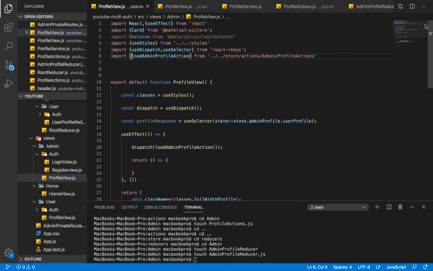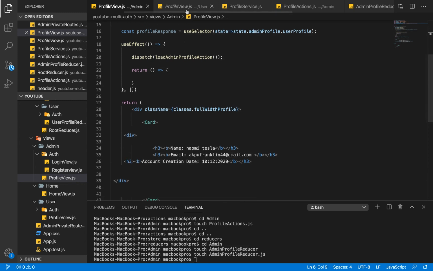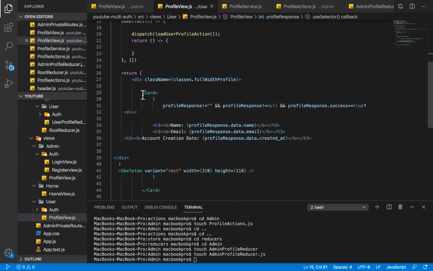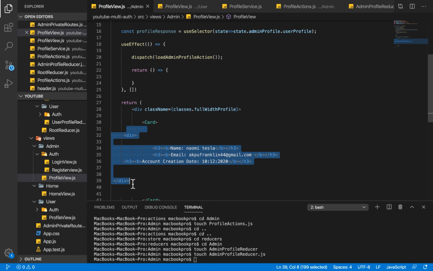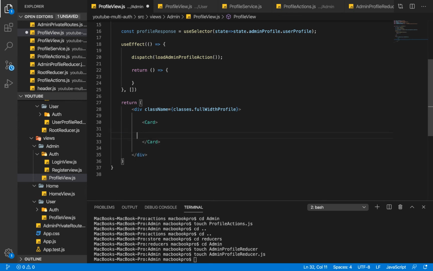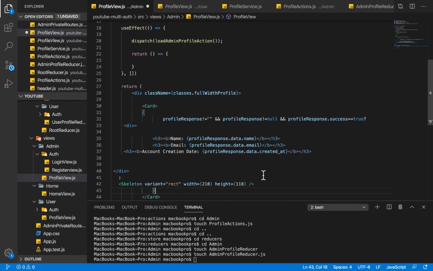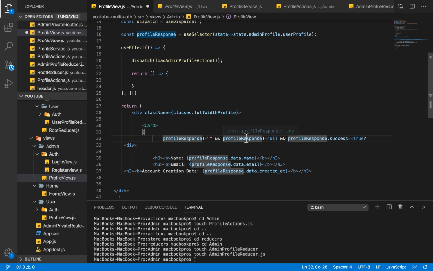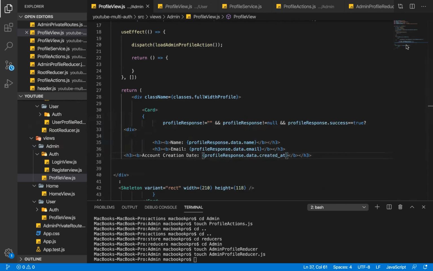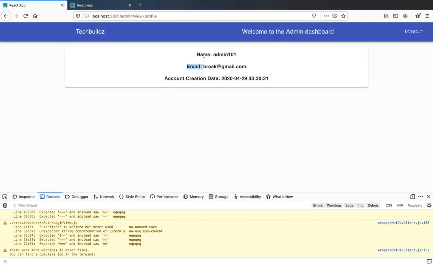Okay, so right now what we can then do is really simple, and forgive me because I am a bit lazy right now. I'm going to copy what we have here already, copy this down to here, and paste that within the card elements here. So basically we are saying if profile response is not empty, and profile response is not null, and profile response of success is true, then we want to get the data property from profile response, then name, the email, created at. All right guys, so if I save this right now and I head over to my browser, you can see break@gmail.com, admin101, and the date in which his account was created.